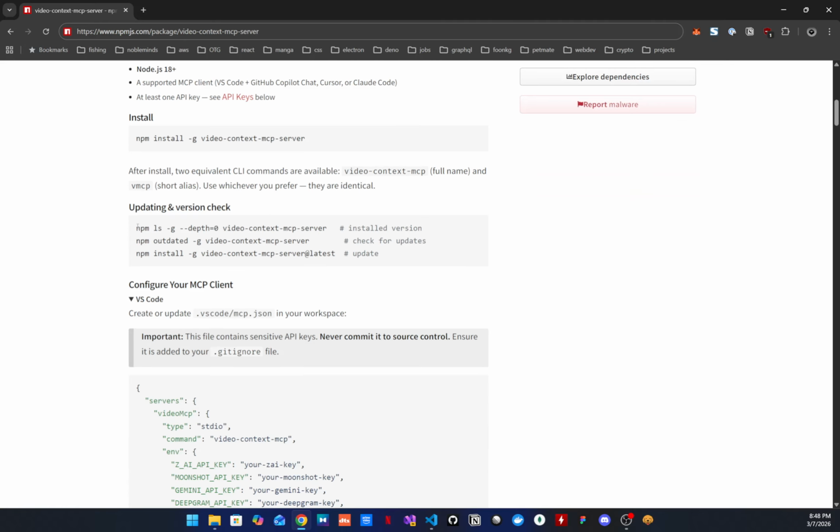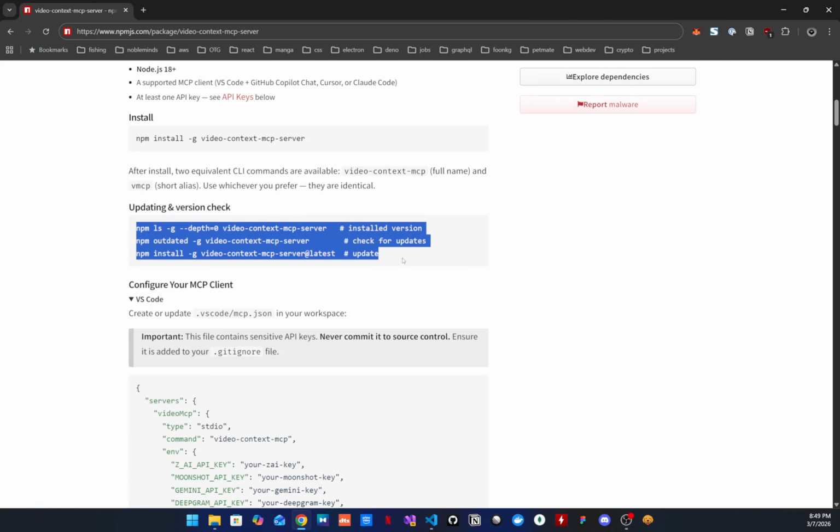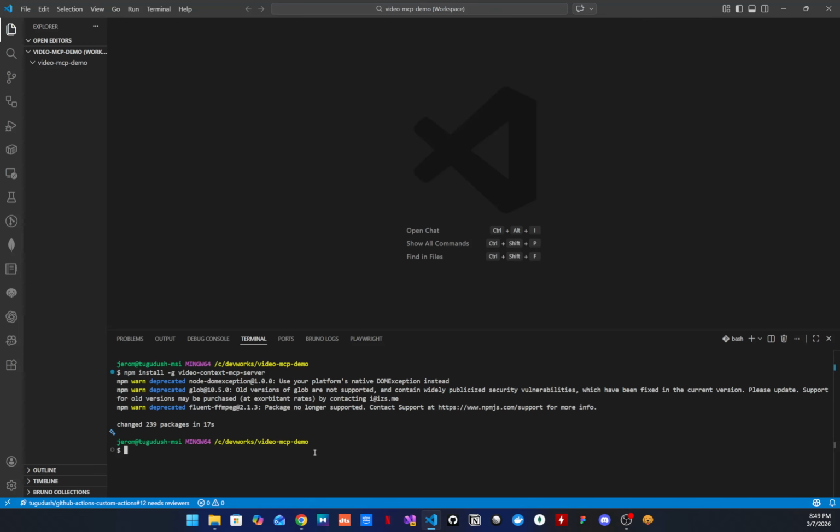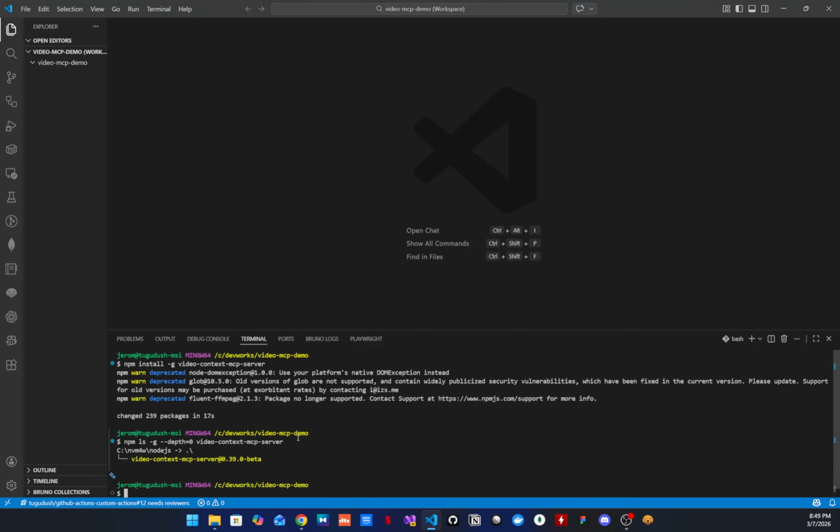These commands are also handy if you want to check the current version or if it's outdated or not. So for example, we want to check the current version. As of this recording, the current version is 0.39 beta.